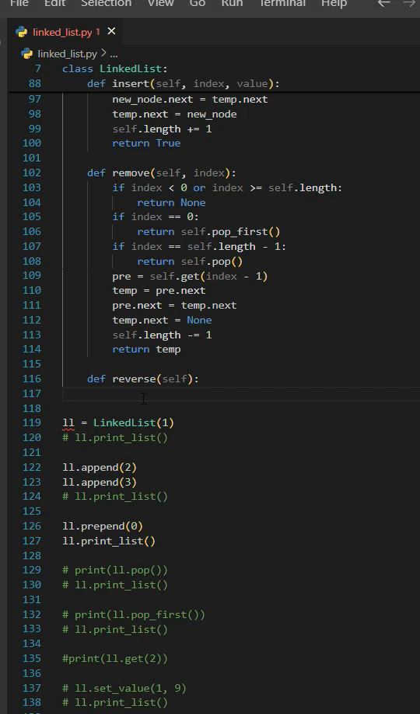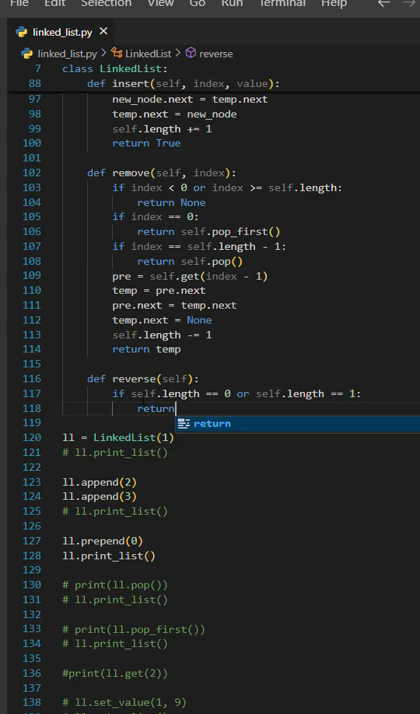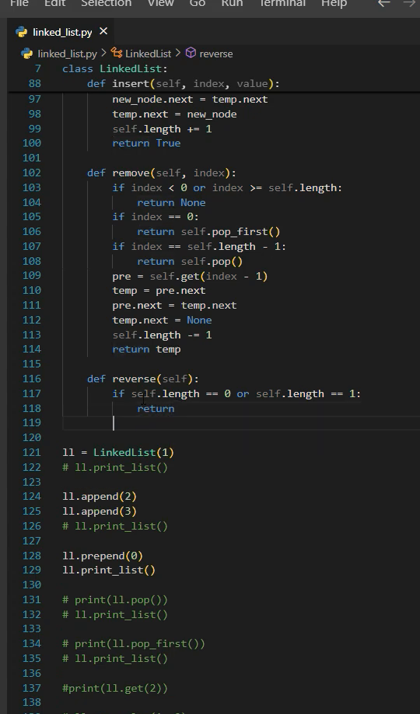The next and final method that we will be implementing in our linked list class is the reverse method. This method is used to reverse the linked list. Firstly, we will check if the length of our linked list is 0 or 1. If so, then we will simply return from here without any further implementation.